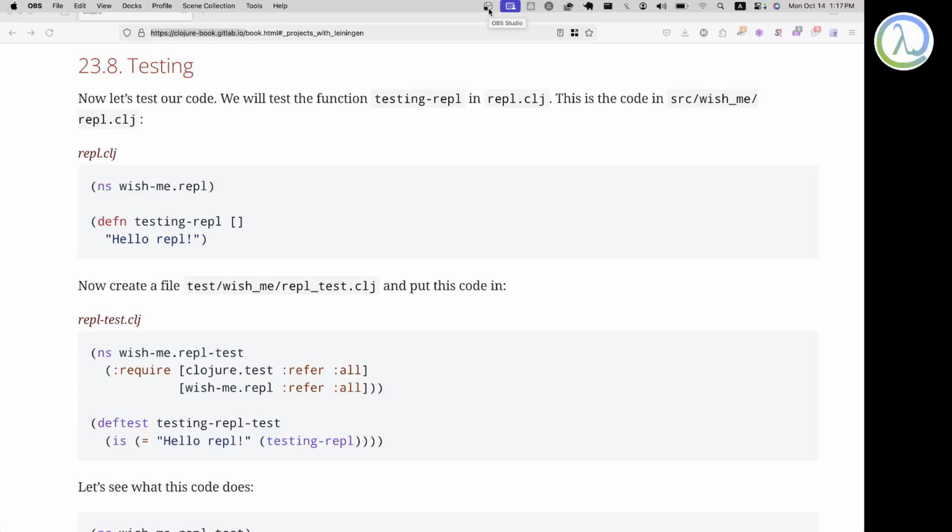In this Learn Clojure video, we are going to look into Clojure testing. Now, we already have a testing chapter, but this is regarding testing in a Leiningen project.